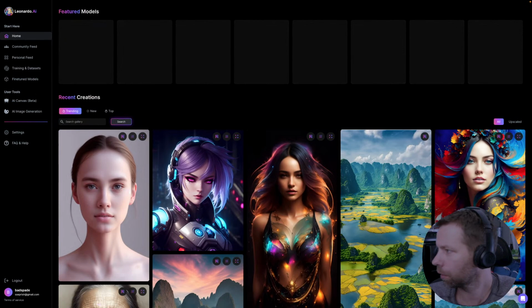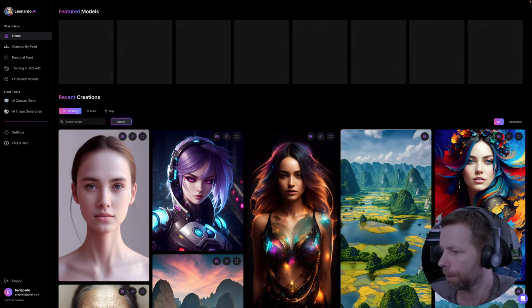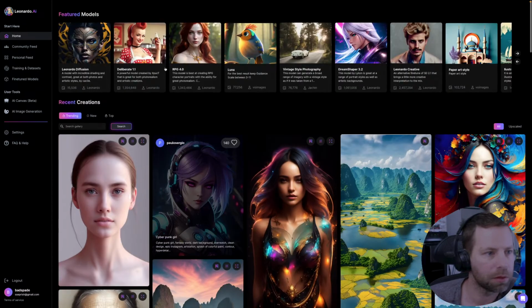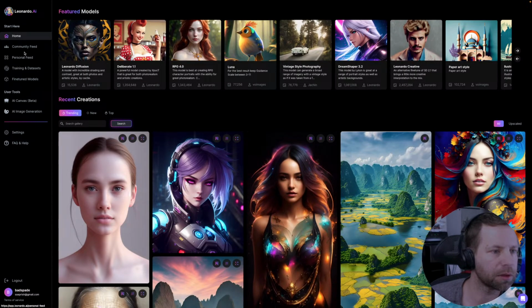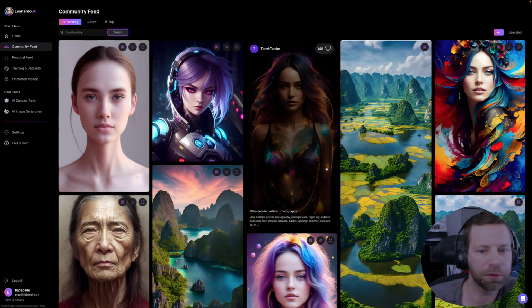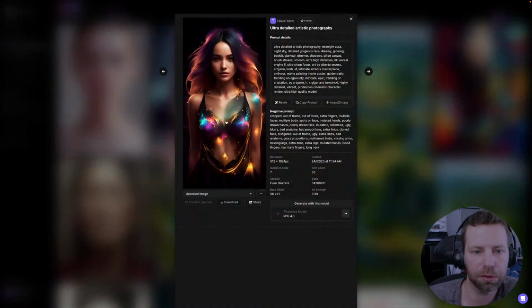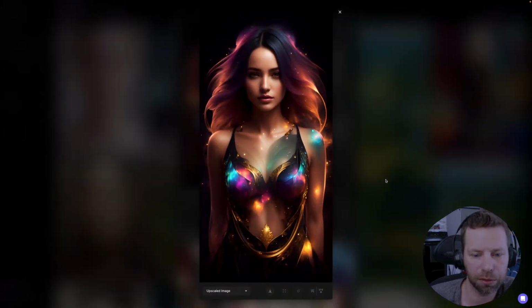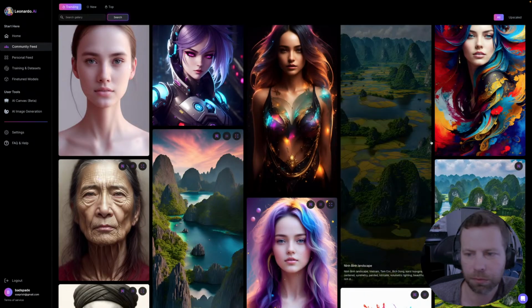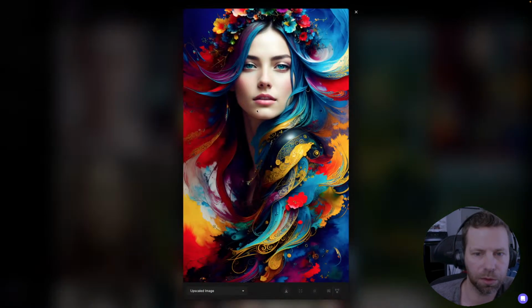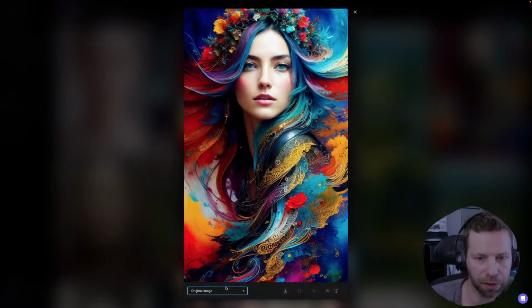Let's see. So let's go back to actually the community feed. So this is some of the artwork that other people have created. This one's pretty cool. That's cool. This one's wicked. And that's the upscaled image. So you can go to the original image. So this is what it produced initially. Okay, this is what Leonardo produced initially.